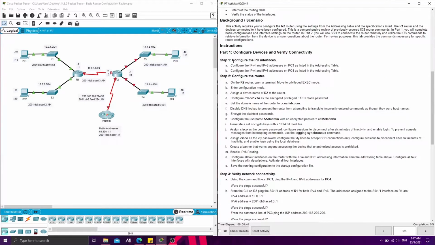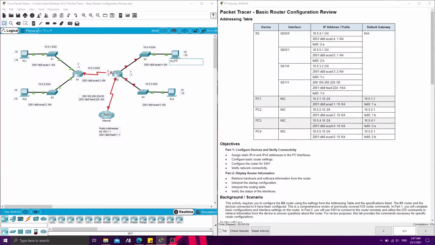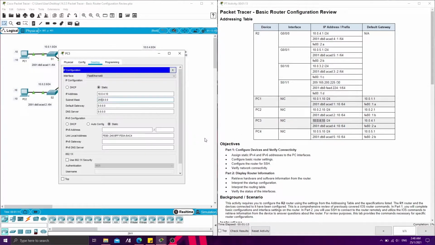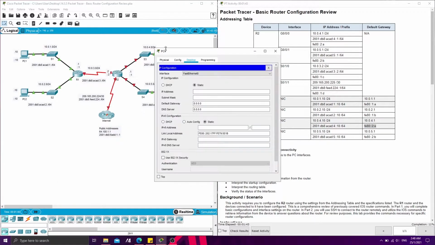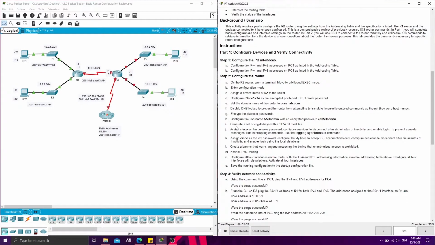Now I'm going to start with step 1, configure the PC interfaces. We're going to configure the IPv4 and IPv6 of PC3 and the IPv4 according to the addressing table that has been given. Now I'm going to start PC3. Okay, now we are done. We're going to move to step 2, which is configure the router.